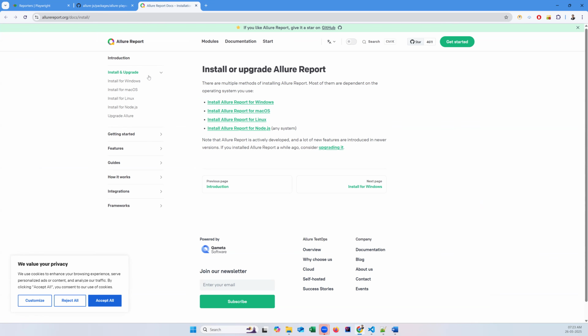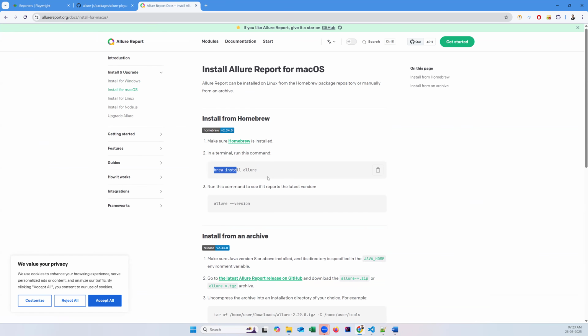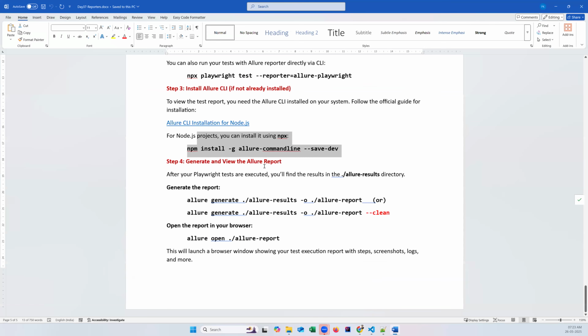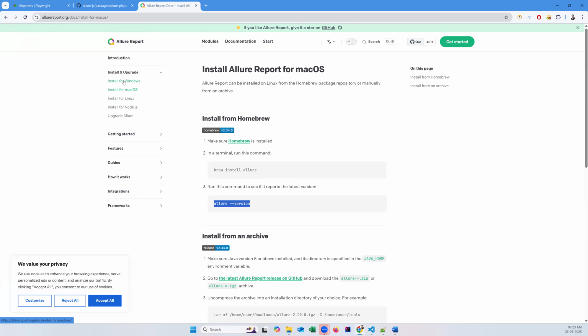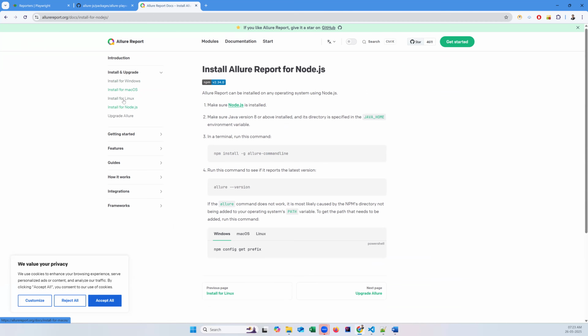Here they have given different instructions. If you are working on Windows, you can go to install for Windows and execute this command. When I execute this command, it will show the version and all. If you are working on Mac, go to this and execute this command and check whether it is installed or not. The other way is you can also use npm, because we are already installing from the node package npm. So this is the direct installation for Windows and Mac, but we are working on npm. You need to go to this option, not Windows or Mac, because we are currently working in a Node.js environment.